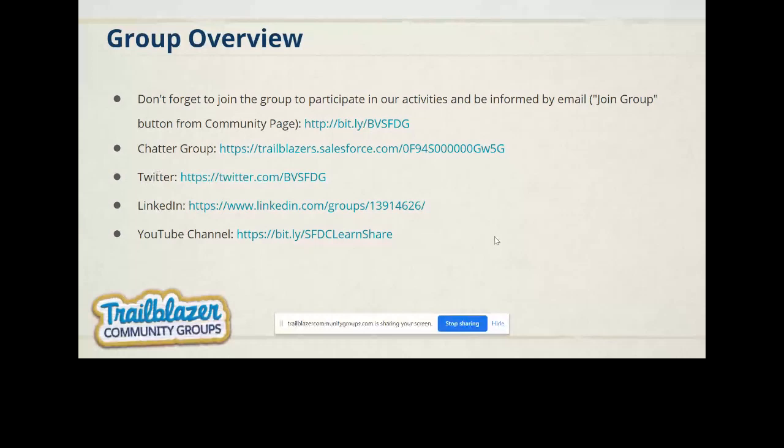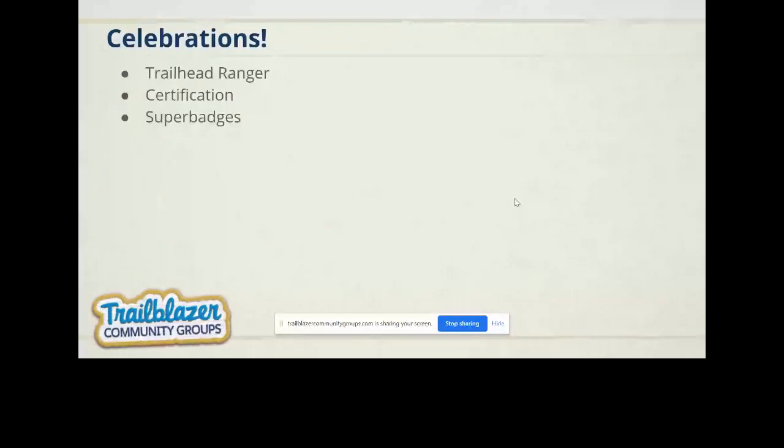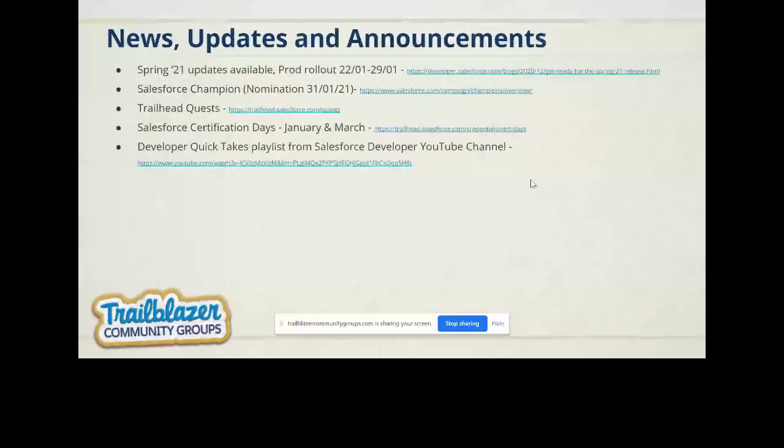And celebration: if you recently became a Trailhead Ranger, whichever level it is, or completed any certification, or you're planning something, or you recently completed any Superbadges, share your success in the chat window or social channel. We will celebrate it in the community.